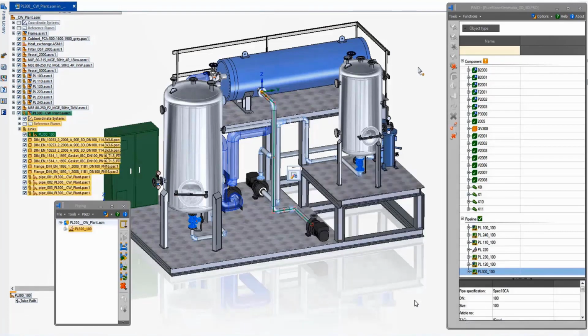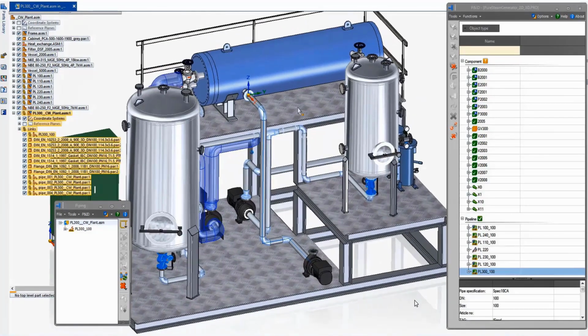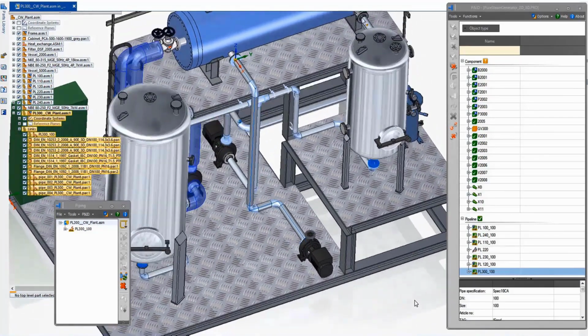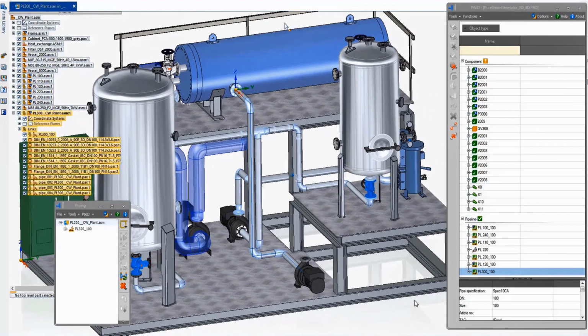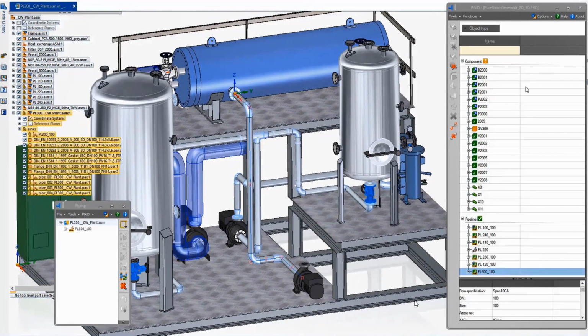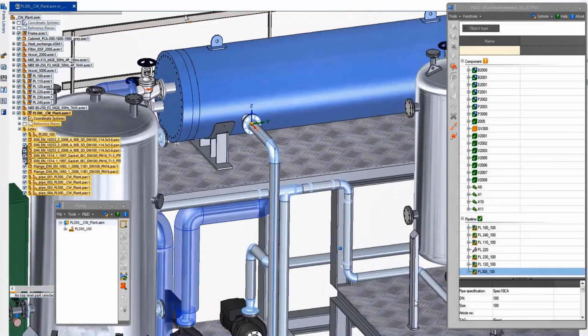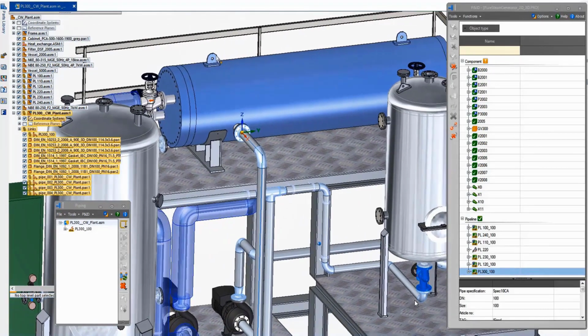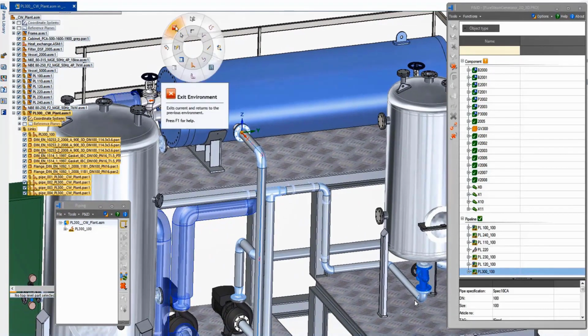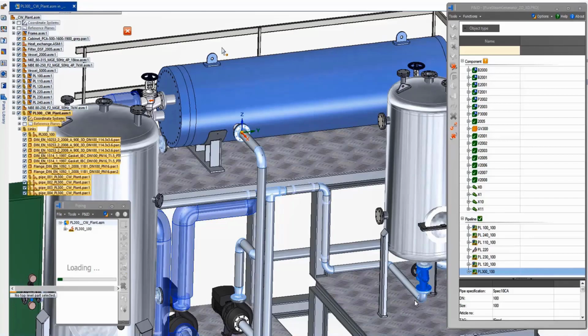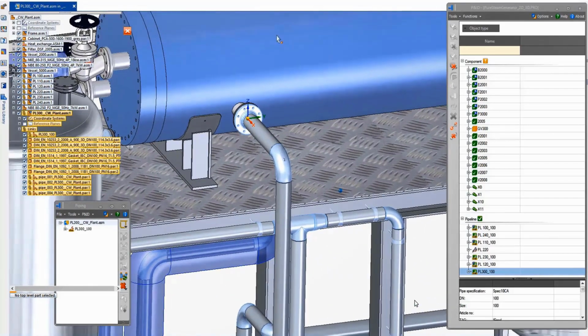Now remember, we created a valve in the P&ID diagram, but we now need to place that. We use exactly the same process as when the pump was placed. The valve information gets extracted from the P&ID, the correct valve is selected from the 3D standards parts library, so we only need to place it into the assembly.